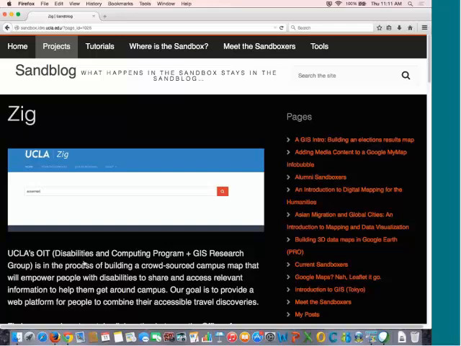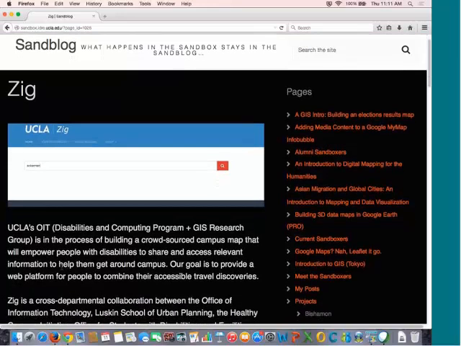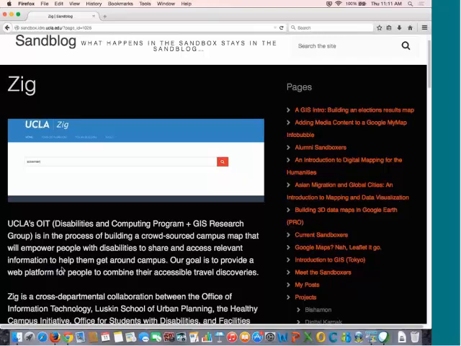Essentially, what ZIG does is crowdsource information about the campus, UCLA, and tries to have that information accessible to other people that may have that specific disability. So for example, we have another person who works in the Sandbox, Muso, who's a second year student. She's blind, but she gives a lot of information for other students regarding their surroundings at different parts of the campus, specifically for other students that are blind. So that's what ZIG is about.